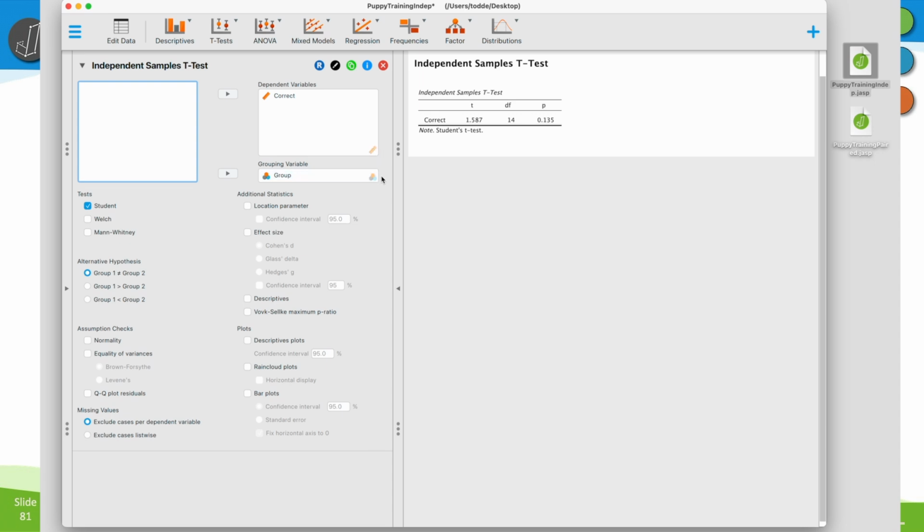We're going to do students t-test, but we're also going to get Welch's t-test, which we would use if the assumption of homogeneity of variance was violated, and the Mann-Whitney test, which is a non-parametric alternative to students t-test.